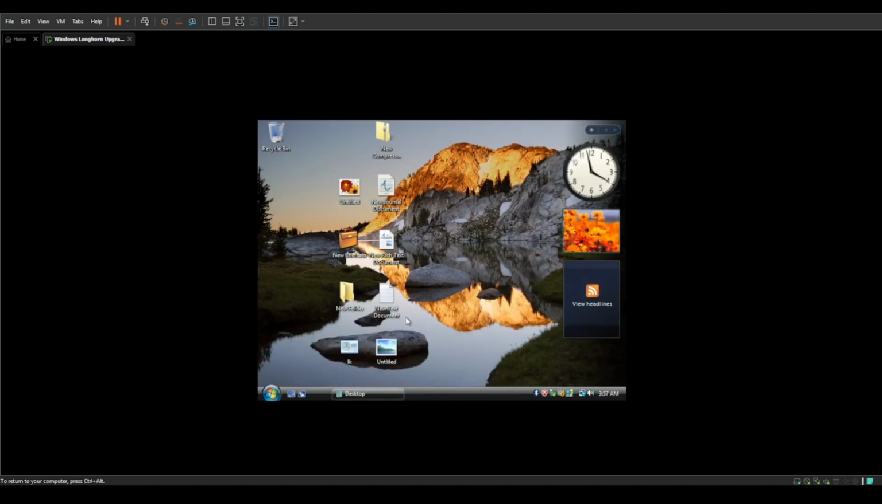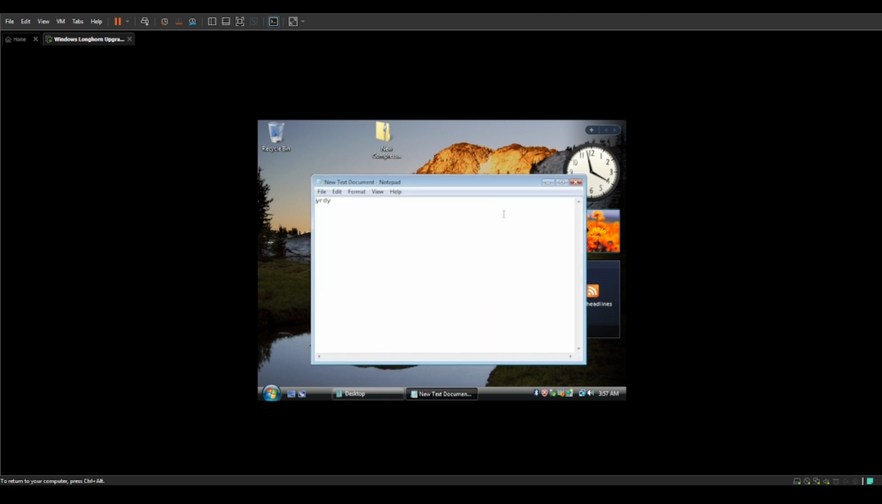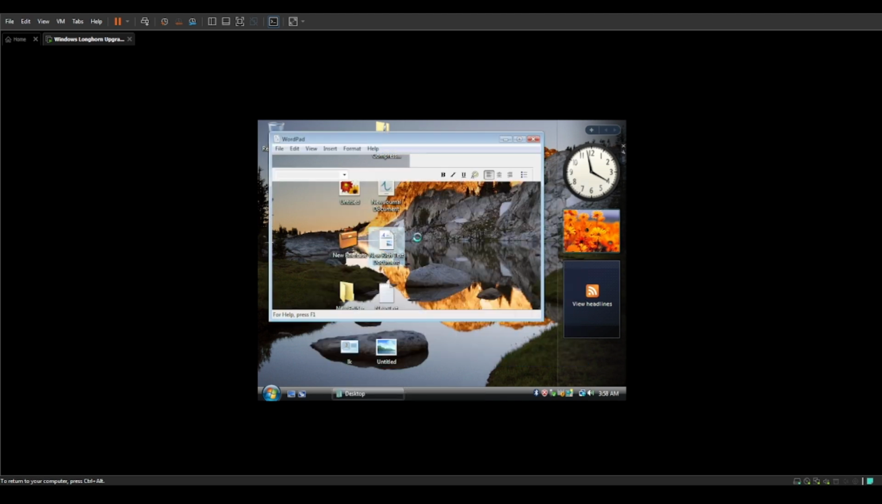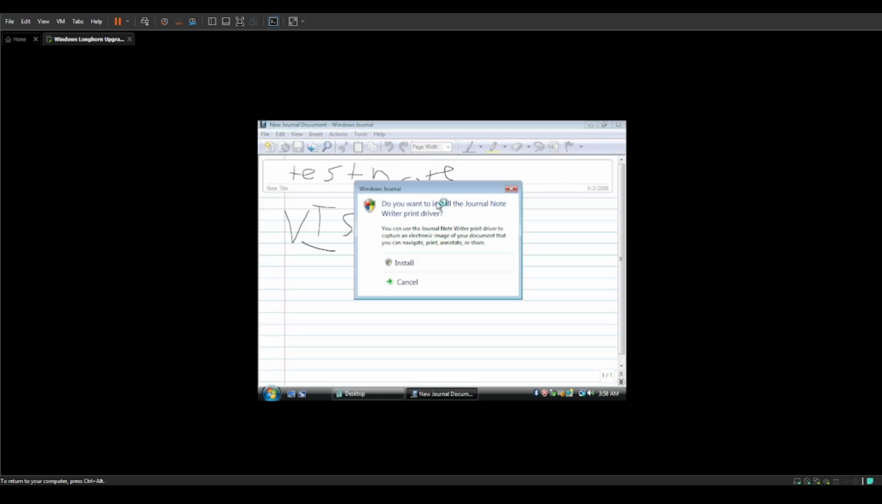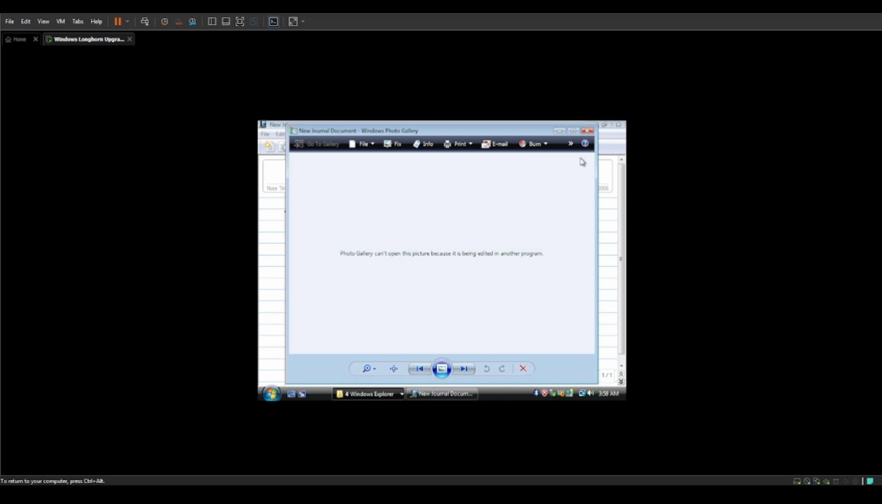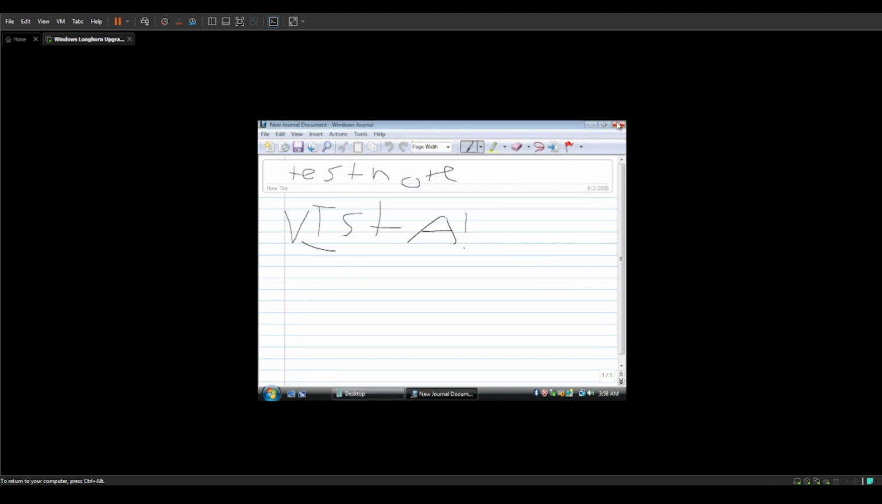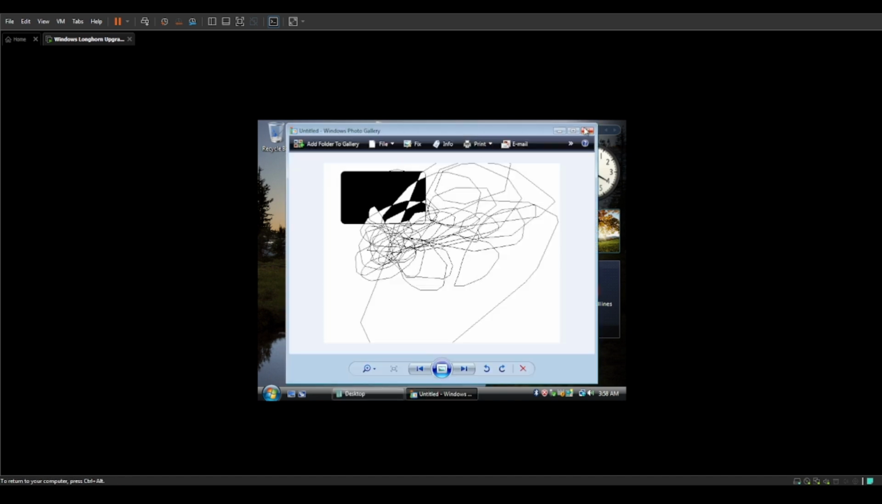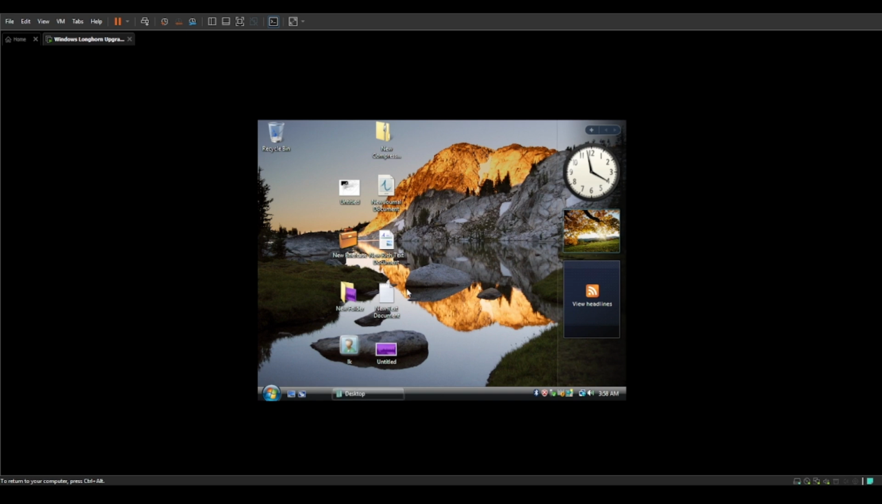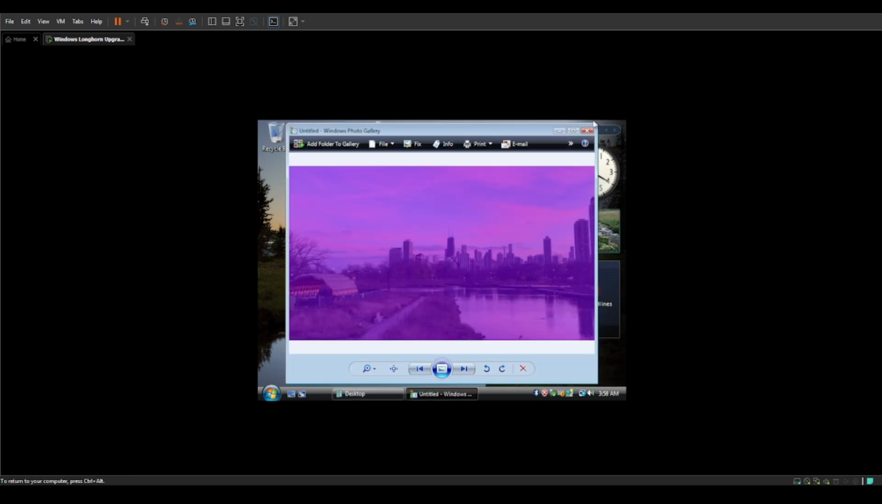Does this untitled photo still work? It looks like it does not. This picture no longer opens. This text document still opens. This one still opens. The journal document opens in the final version of Notepad. Photo Gallery can't open this picture because it is being edited in another program. Wait a minute, why is it opening journal? Oh, okay, there we go. It was just taking an eternity to load. So there we go. That one still works.